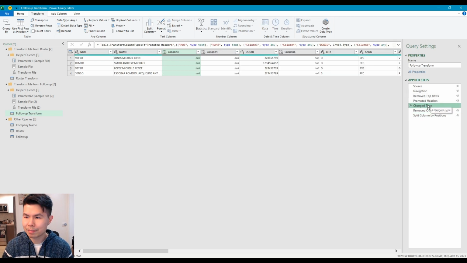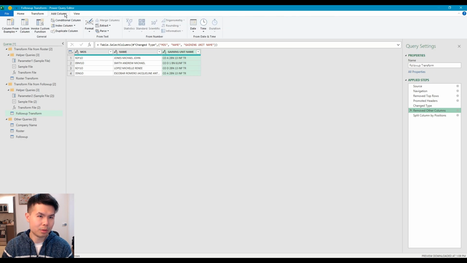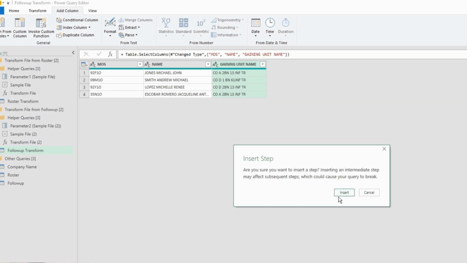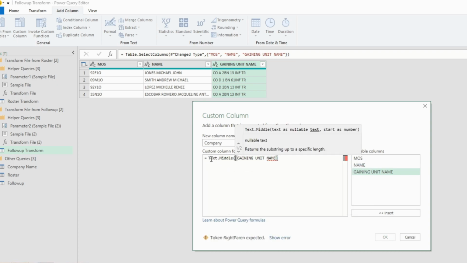There's another way to do this, which is, I believe, Text.Middle. And let's go back. So another method we can do is invoke a custom column, which is, I believe, taking, let's see, company, Text.Middle. All right, so where is the positioning of the letter, right? It is position 3.